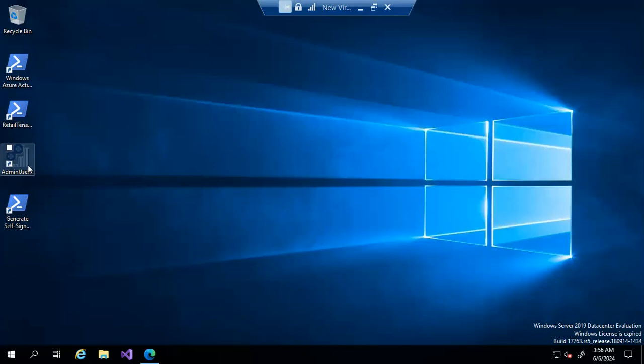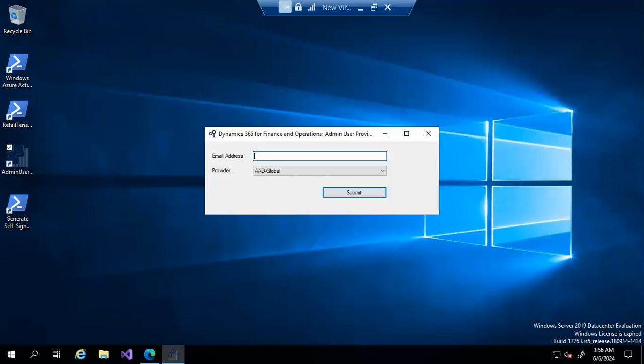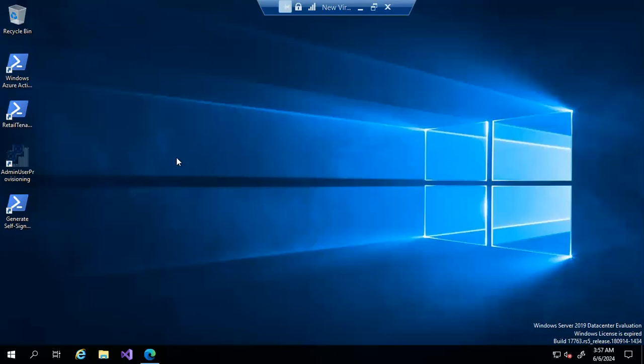provisioning. For example, if I give my ID in the admin user provisioning tool, sometimes you will get an error related to the length. At that point of time, what you have to do is the main point today. It's a length issue, the length errors. That is a common issue that you'll face in Microsoft Dynamics F&O.